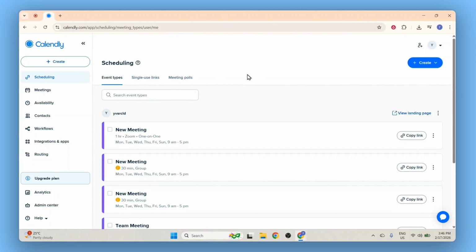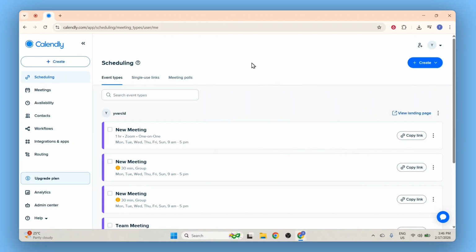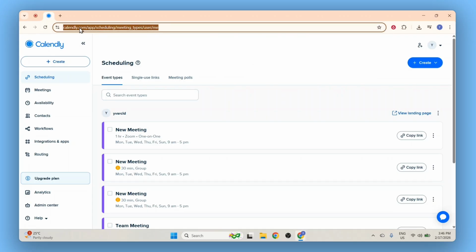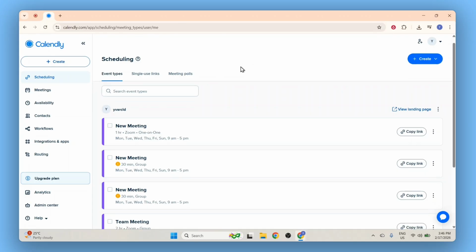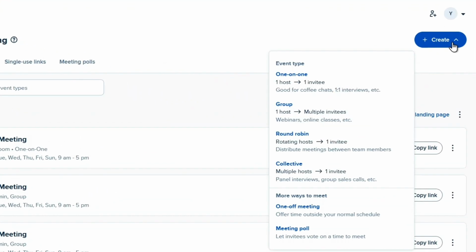In today's video, I'll show you how to schedule a meeting on Calendly. First, open your browser and go to the official Calendly website, then make sure you're logged into your account. Once you're on the homepage, click on Create and choose an event type.